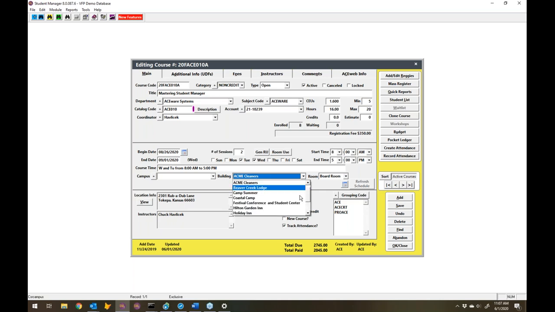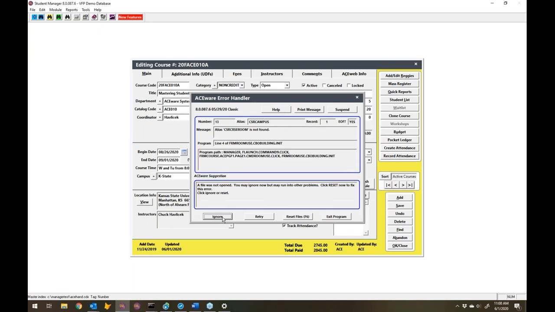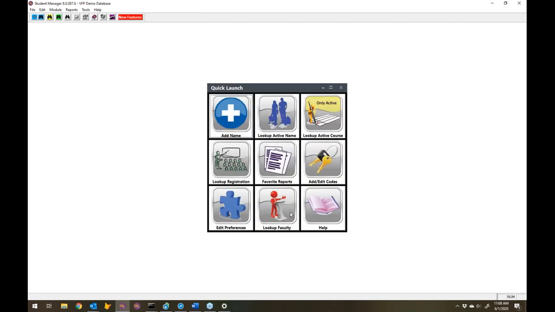Now, if you'll notice, Kenton Hall, Durland Hall, they're not in this dropdown. You have to select your campus before you can select Durland Hall, Kenton Hall from the building list. And the same thing from the room use. And I thought I fixed that. No! Reset. Okay, and the room use screen, it will be fixed and working for that as well. I might not be running the latest demo. Okay, but anyway.